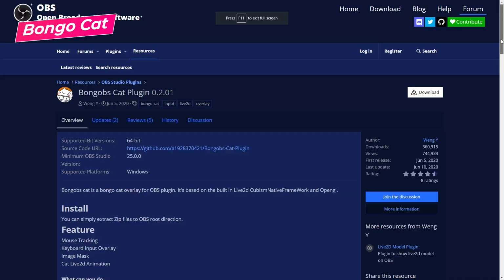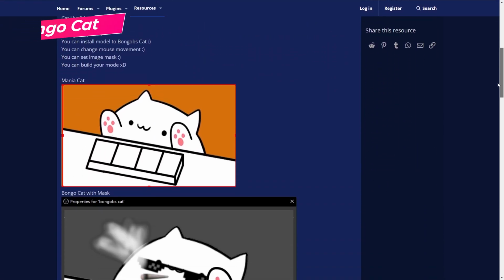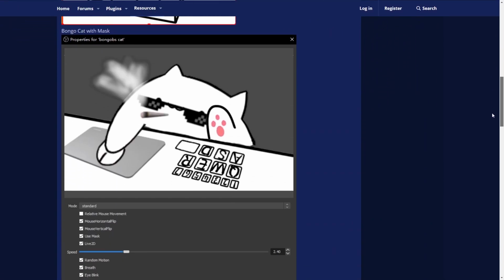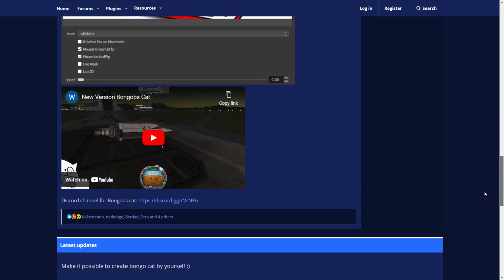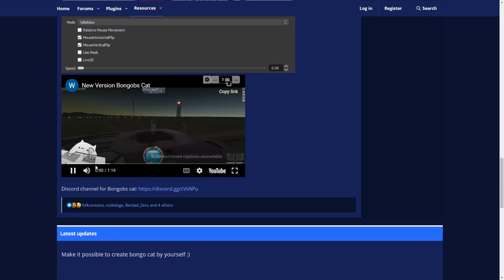Why not? I remember when Streamlabs had that, but it was in their store, so you had to have their premium service. This one is free, and basically it's a Bongo Cat that's gonna react to stuff that you do. If you're typing on your keyboard, you're moving your mouse around and things like that, and there's multiple skins, so your Bongo Cat can look different.